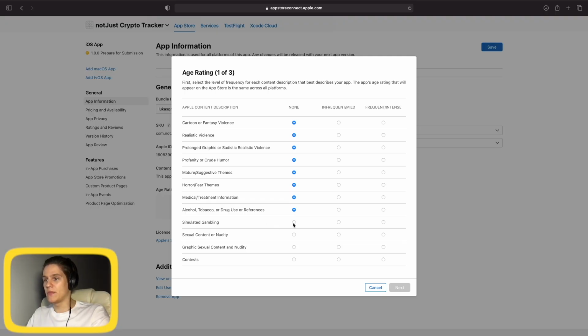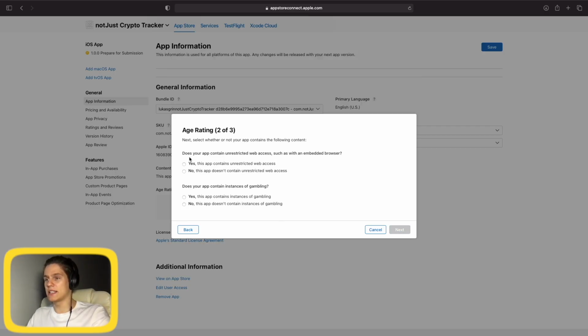Simulated gambling, no. Sexual content or nudity, no. Graphic sexual content and nudity, no. Contests, no. Okay, we filled our form. We can click next, and here answer a few more questions. Does your app contain unrestricted web access, such as with an embedded browser? No. Does your app contain instances of gambling? Nope, it does not. Let's click next.